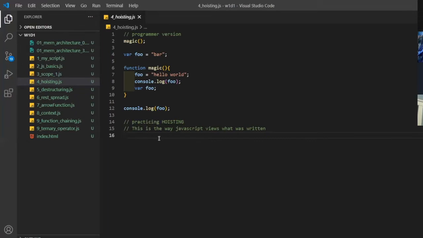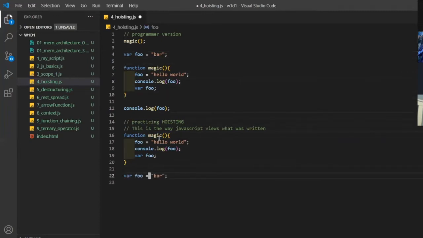So the first thing that happens is actually we take this function. A function is going to float to the top. And it's going to be the very first thing. And then the next thing to happen is we're going to get our variable. But the difference is it doesn't give it a value yet.